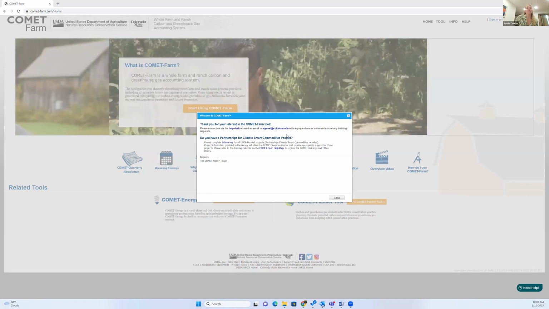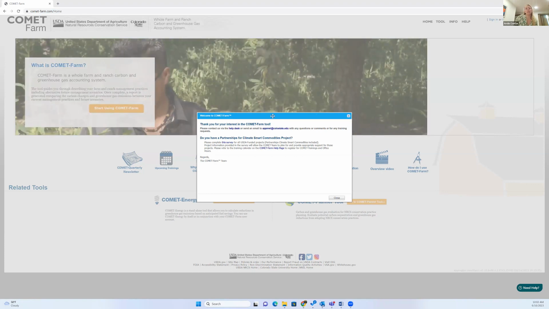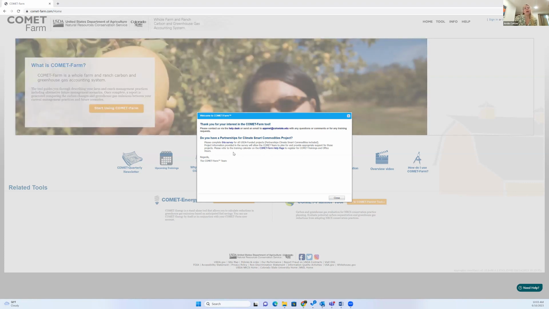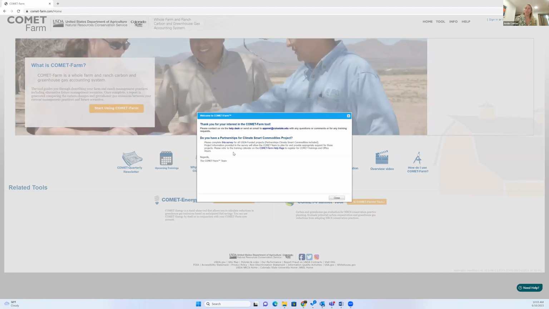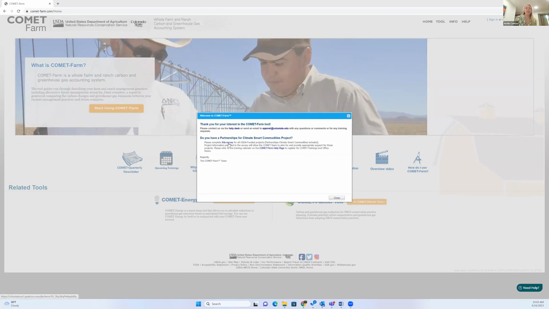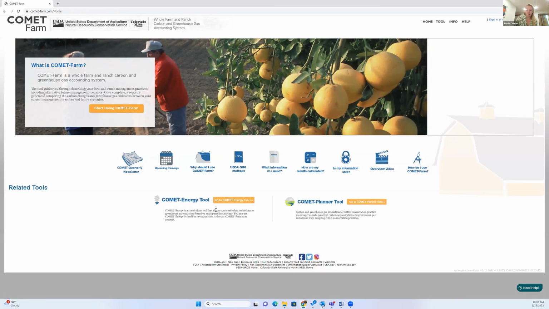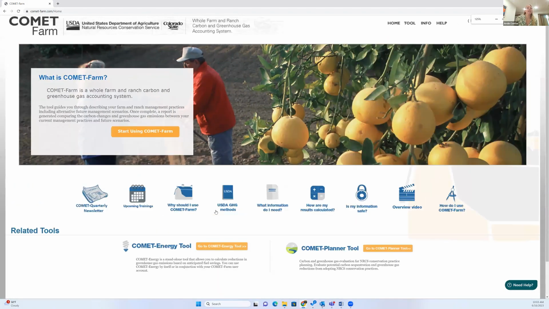So the first thing that you'll see when you open Comet Farm is this welcome window. While it's easy to just close out of it and not read it, this window often has important information. So for example, right now, for people who are participating in the Partnerships for Climate Smart Commodities project, we have a survey linked for participants to take. Otherwise, we often have version updates and other information available. So I'll go ahead and close that, and let's zoom in a bit.